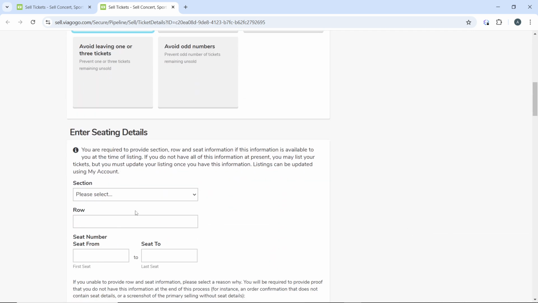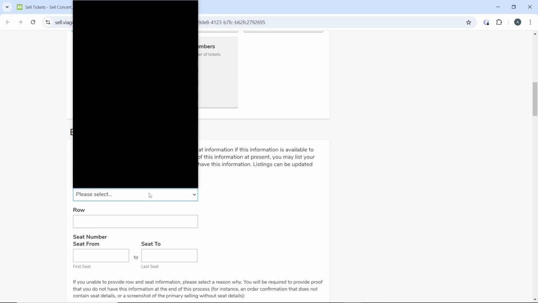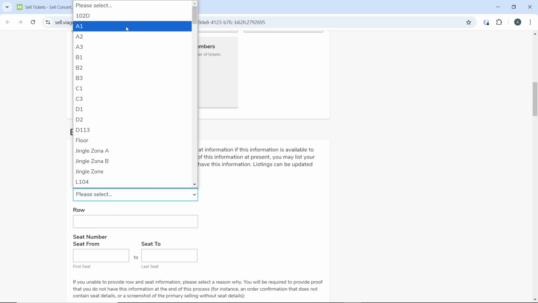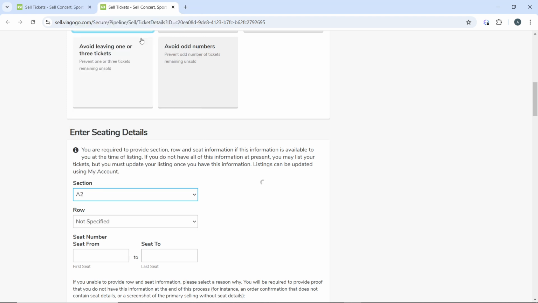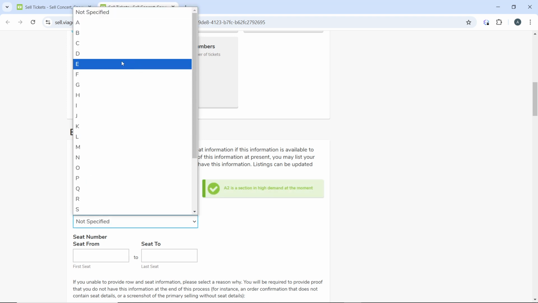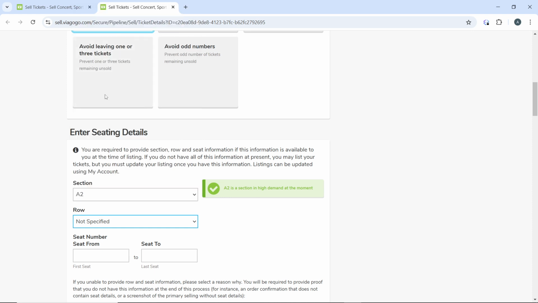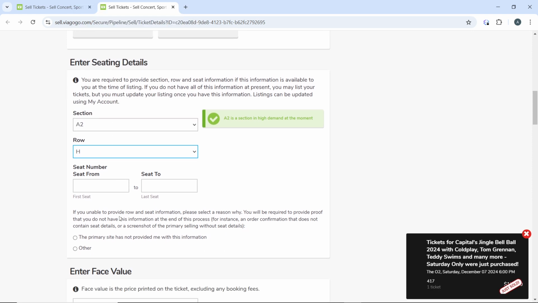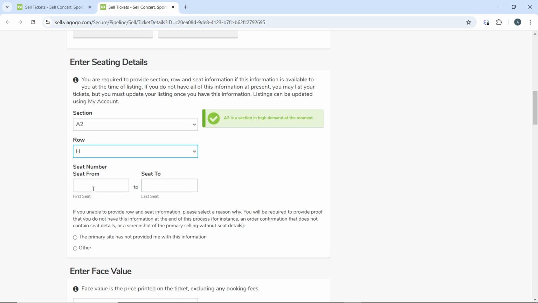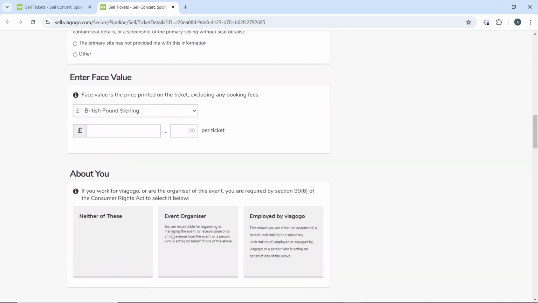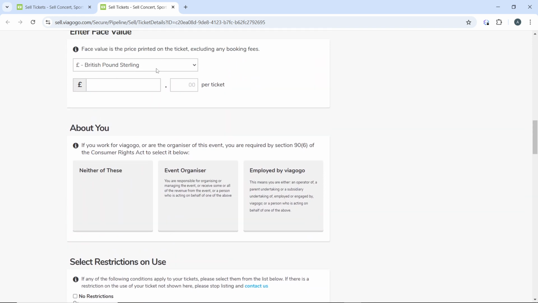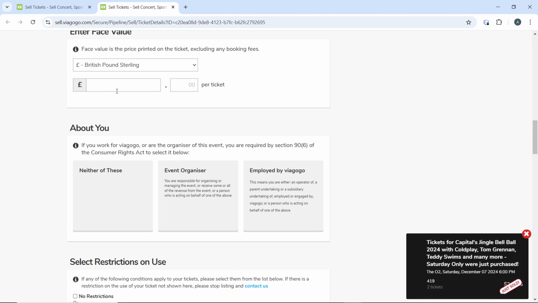Then enter seating details. You have to enter your seating information such as the seat numbers, row, and the section if applicable. So let's say section A1 and A2, and okay, let's just say row H, and enter your seat number, that's seat from, and then to the last seat. Then enter your face value, that's the price printed on the tickets excluding any booking fees. Enter the amount.